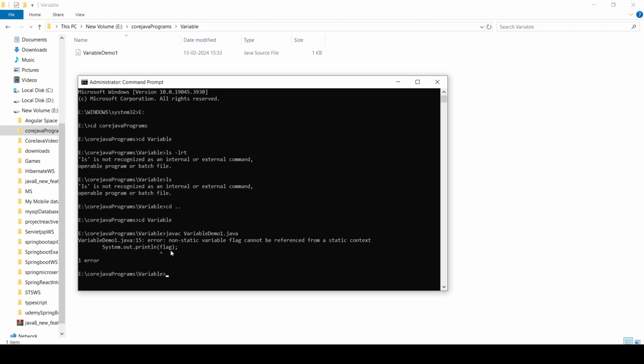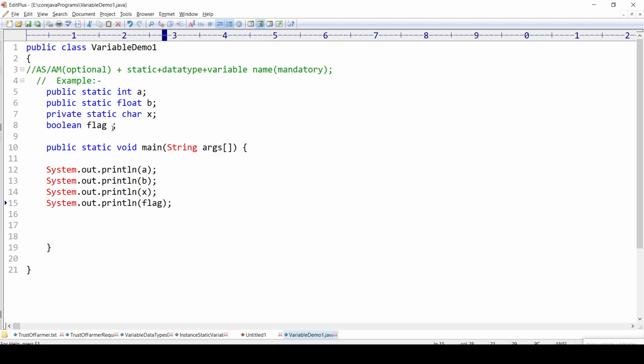System.out.println flag. What is there? Error: non-static variable flag cannot be referenced from a static context. Okay, my dear friend, are you getting the error? Here, flag is not declared as static, so Java treats this one as a non-static variable. A non-static variable we are going to access from a static method.